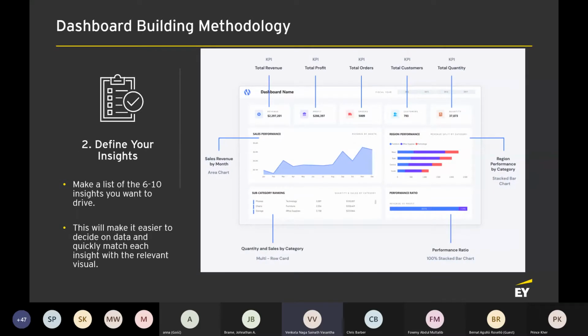Once you have figured out who the audience is, the next thing is you need to define your insights, right? So I highly recommend creating a wireframe for your dashboard.